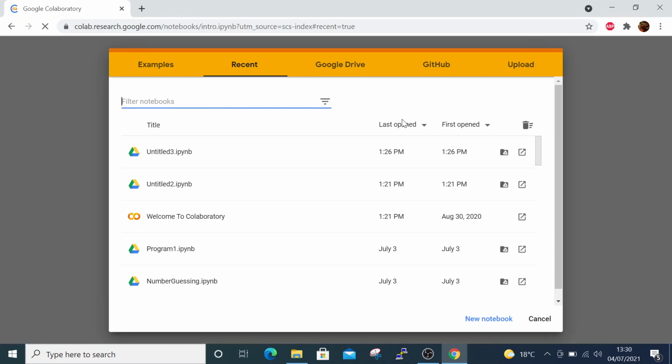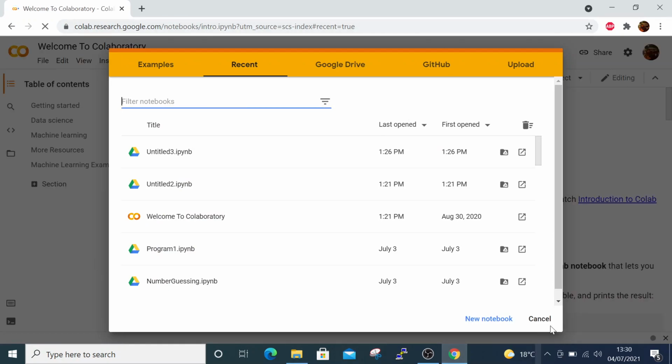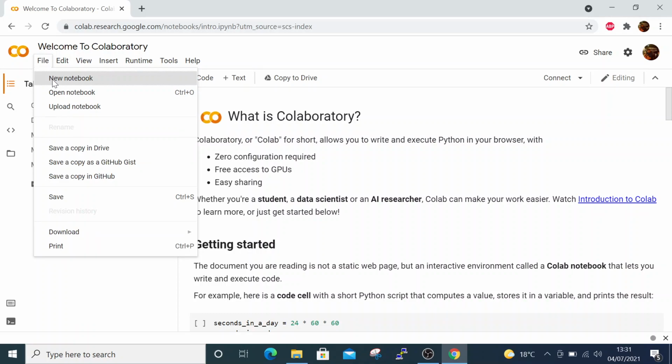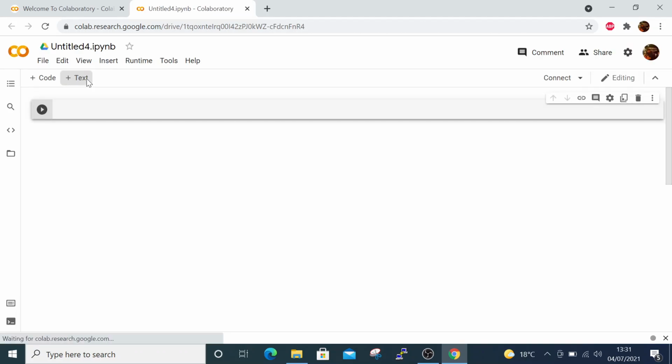Normally it takes some time to open the interface. This is the one which asks if you want to open any previous file or not. If you don't want to and want to create a new file, then we can simply cancel it. We can go into File, New notebook, and once you have the new notebook open, the next thing is to check whether the package is installed or not.